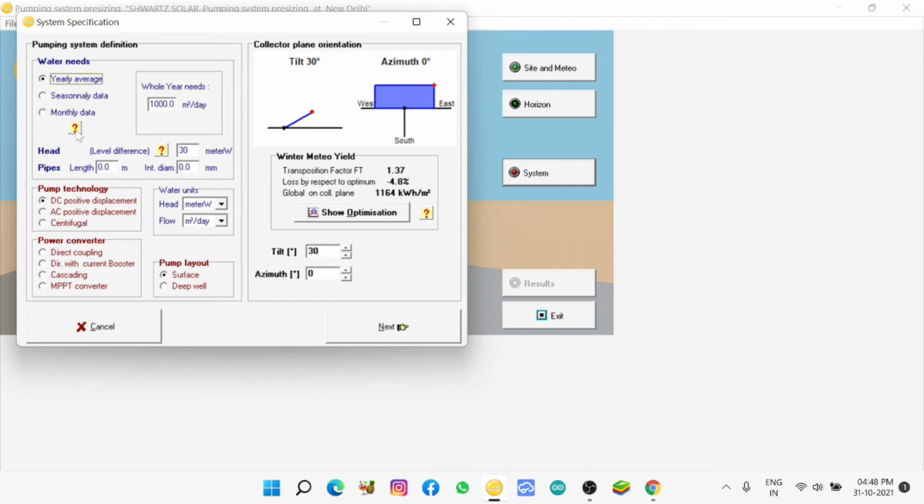Then it will give the exact specifications, pump, type of panels, so like that.